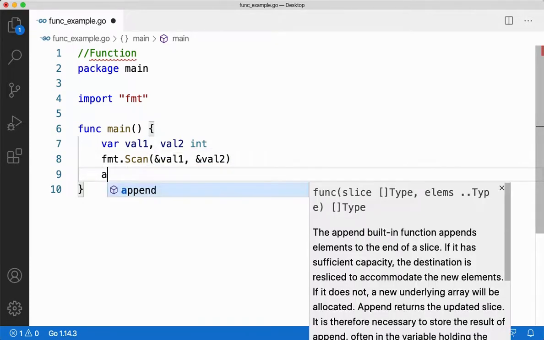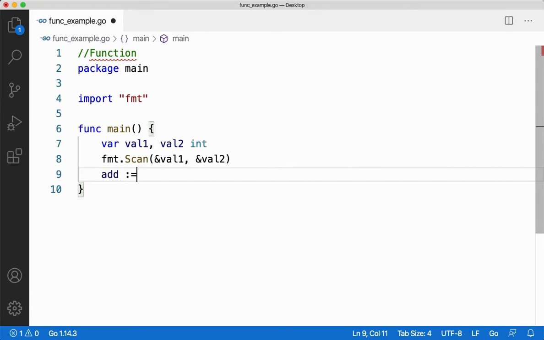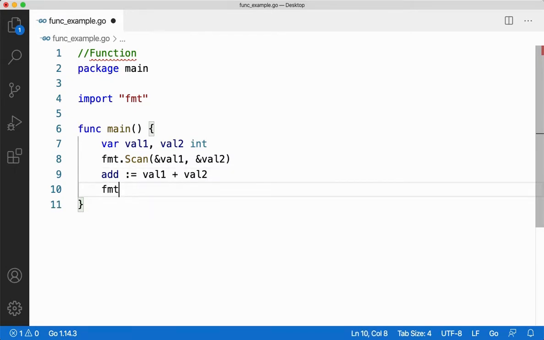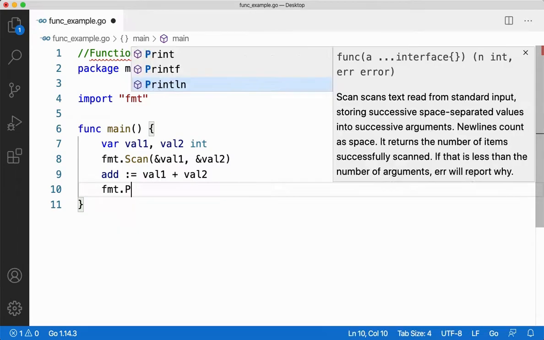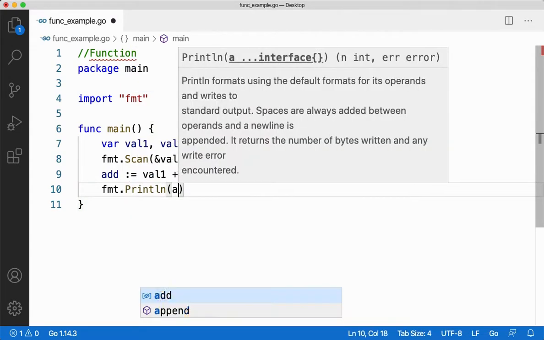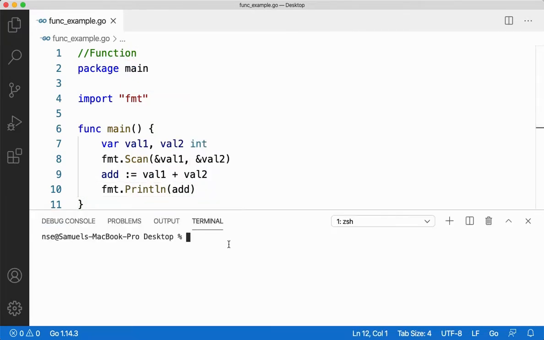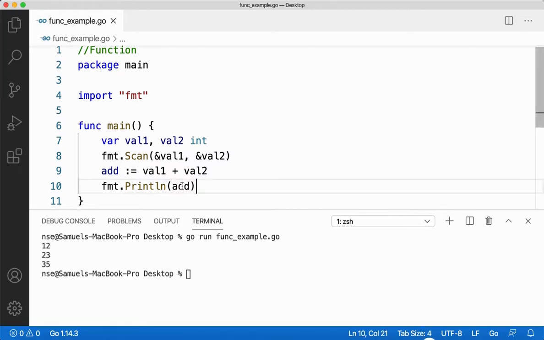And let me try to add these two values. I'll say val1 plus val2, and then let me print the value. Add. Let me run this code for you. I'll say go run. It's asking me to input 12, 23. So it added two values and then printed, right?